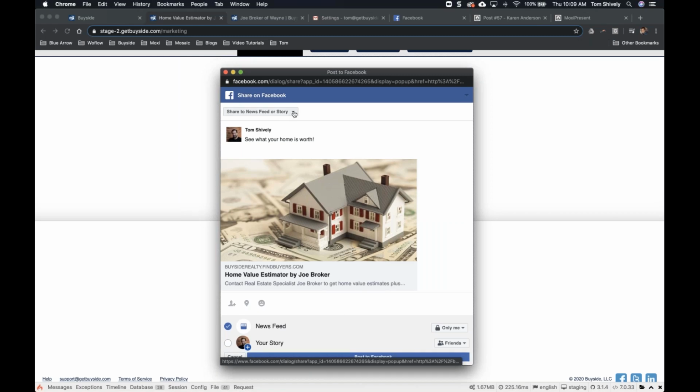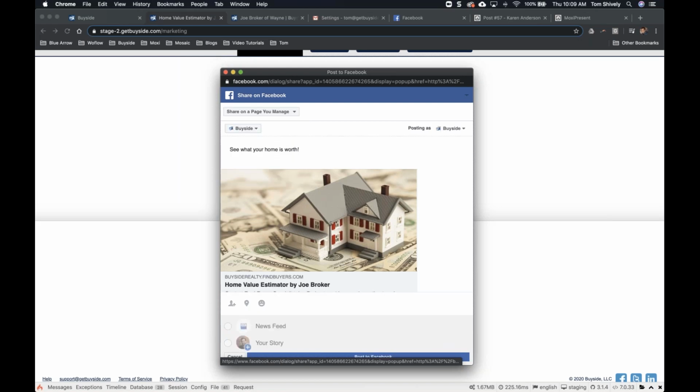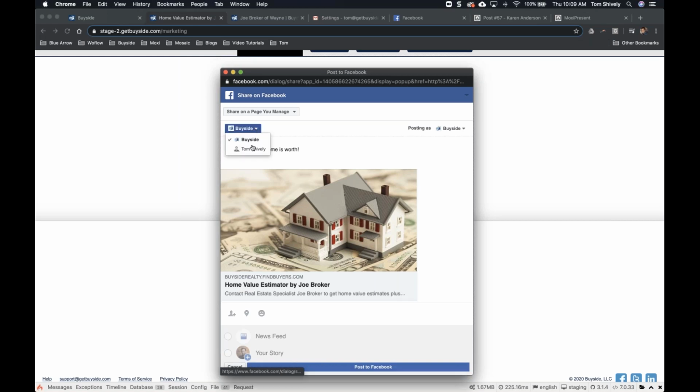The other ways to share this on Facebook is to share to a group, or we can share this to a page you manage. So if you're somebody that has a Facebook business page, we put out ads, we host events. You can post this to your Facebook business page. So we can go to Buyside. I've actually got my own right here. So that's my Facebook business page. And I could say, see what your home is worth. And that's it. So now I can post this to Facebook in my Facebook business page.